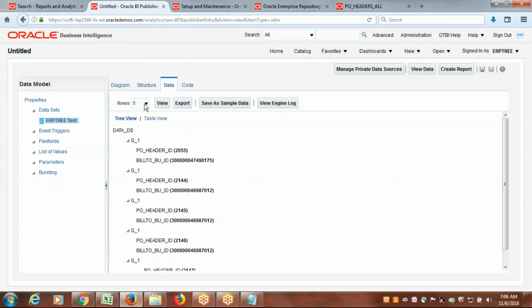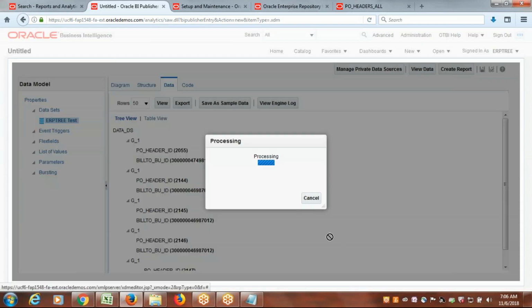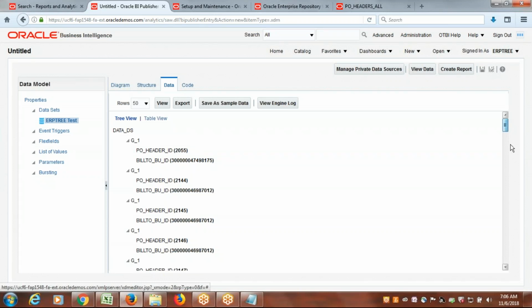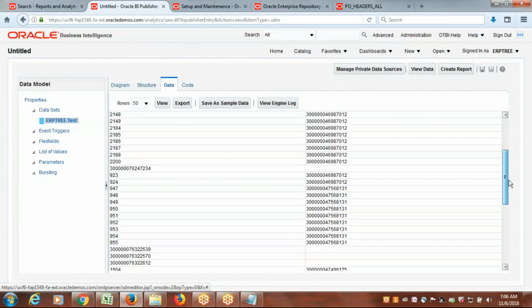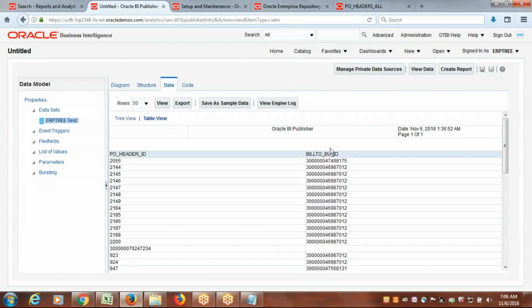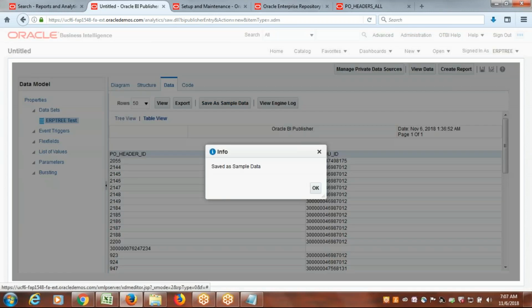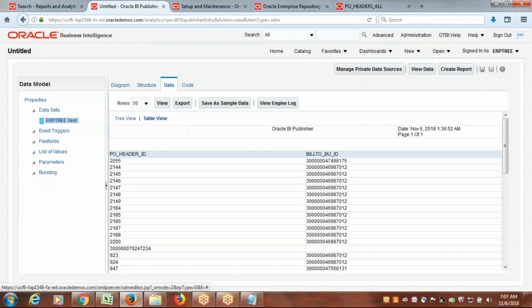Here by default the rows displayed is showing as 5. You can extend and you can see many. Click on view. This is a tree view. If you want to see table view, you can click on table view and you can see. Fine. Now you can save this data as a sample data. Say okay. So from here you can write the query.